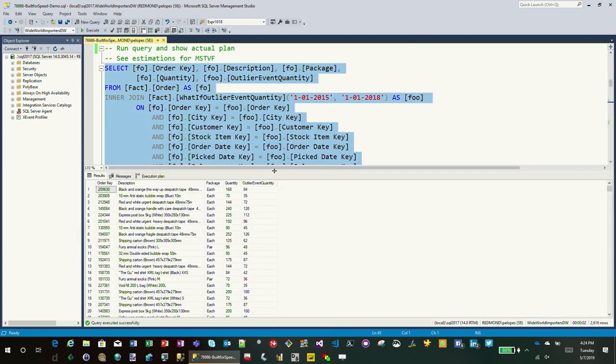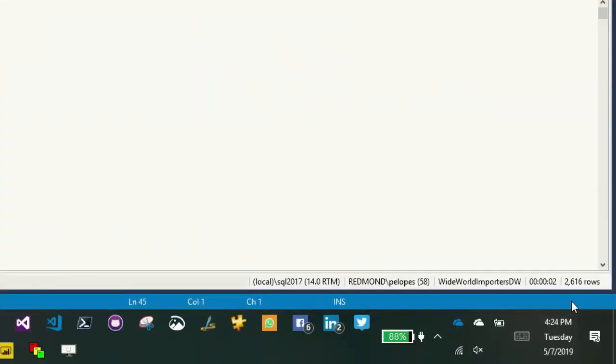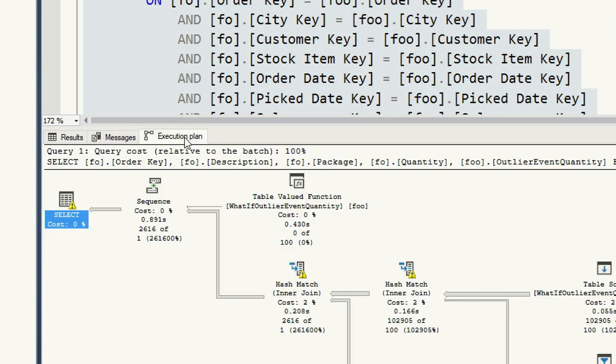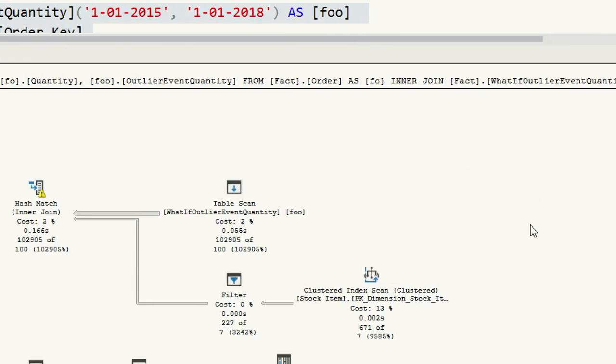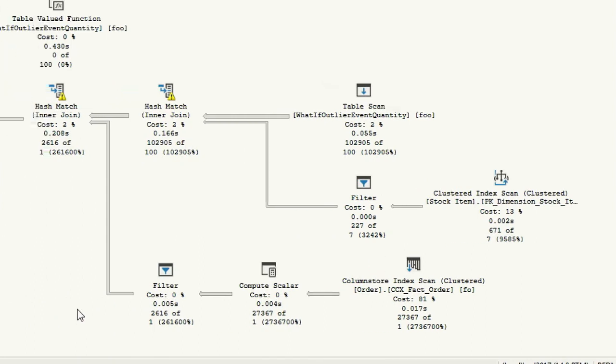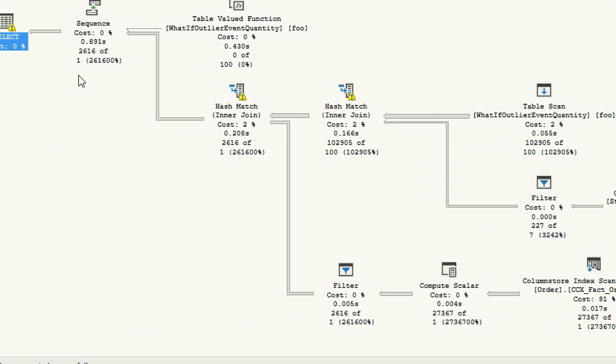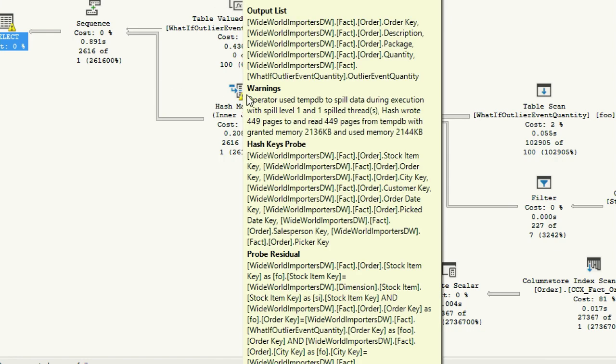So, okay, it executed in roughly 2 seconds. And I have here my result set. And let's look at the execution plan. I'm going to make this a little bit bigger. Okay, so looking at the execution plan, remember Pam said something about yellow markers? Here they are. Here's a few.